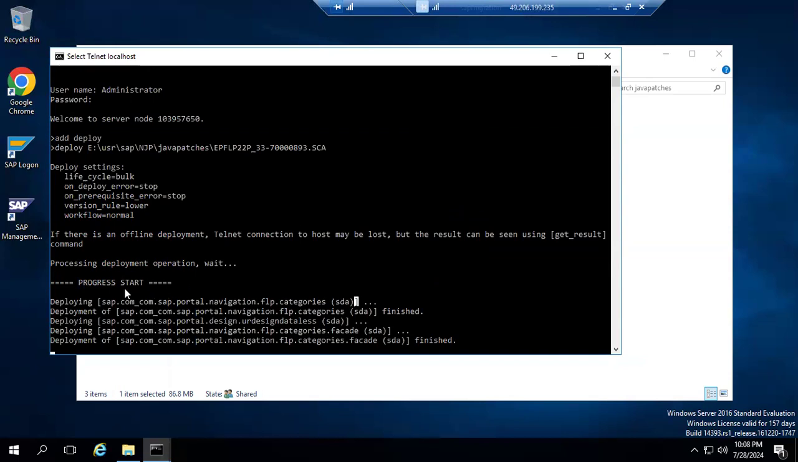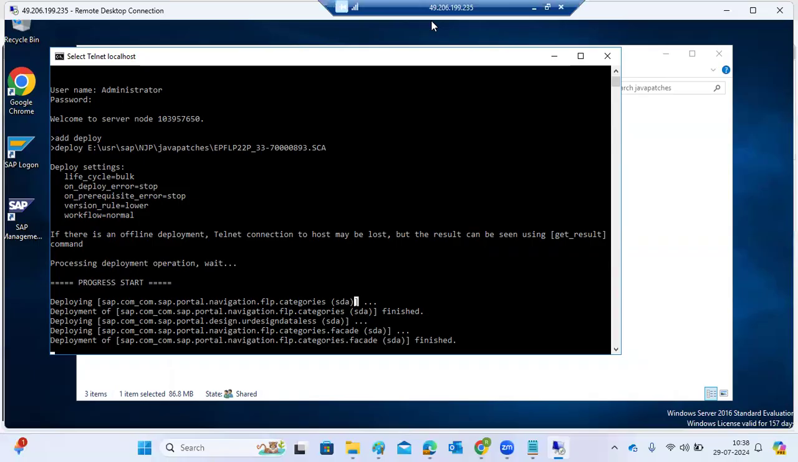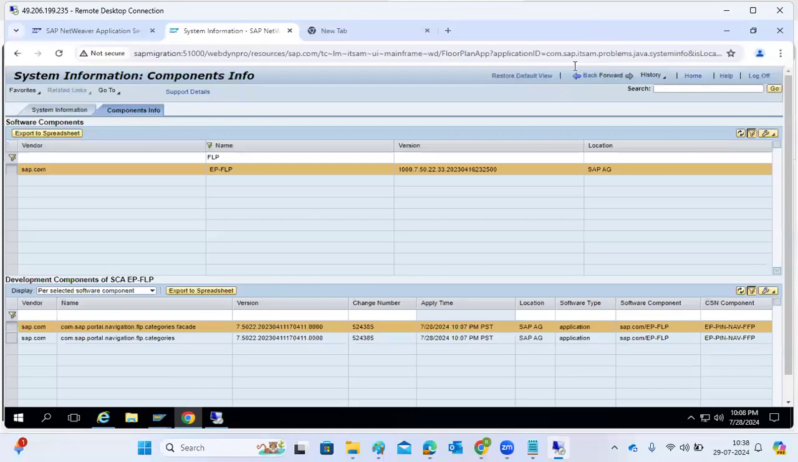So the progress has started, it's deploying. If it is the offline deployment, your Java system will be restarted. If it is the online deployment, online means without restart, that will also work. It is done without restart only. That's why you can see your Java patch level is 20 to 33.